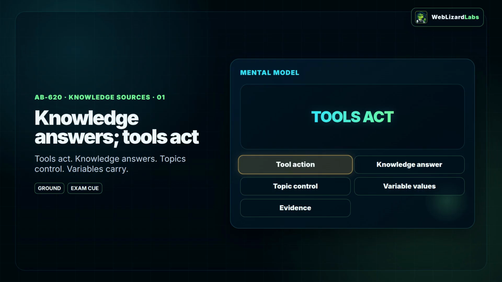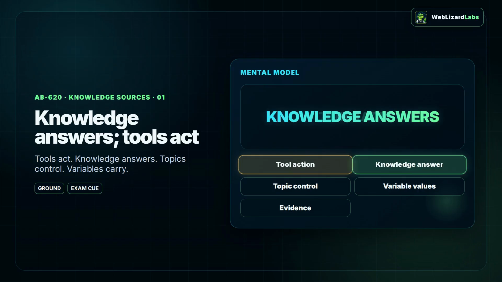This lesson is the matching decision on the other side. Sometimes the agent does not need to perform an action. It needs to answer from trusted content. It needs to read a policy, search a knowledge base, summarize a procedure, or ground a response in an enterprise document set. That is the knowledge source problem.